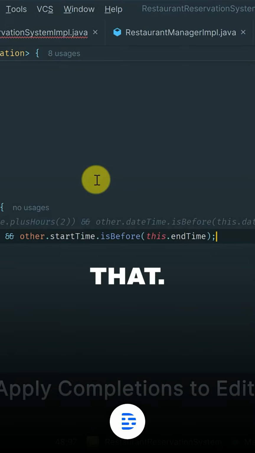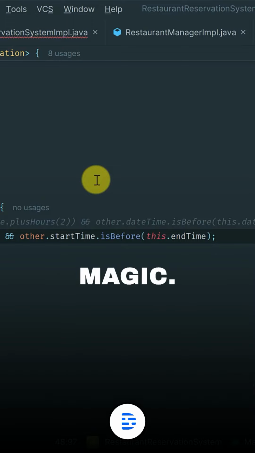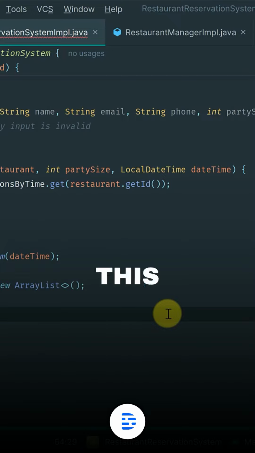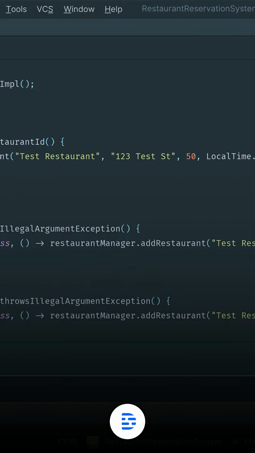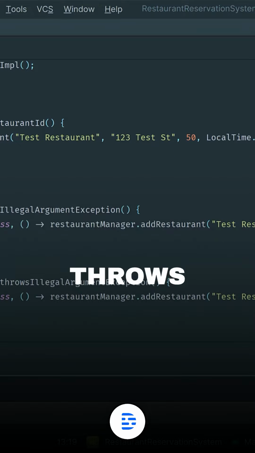Look at that. Lotteria, magic. Amazing. If this reservation start time is after the end time, then we can break from this loop. Add restaurant with invalid capacity throws an exception.